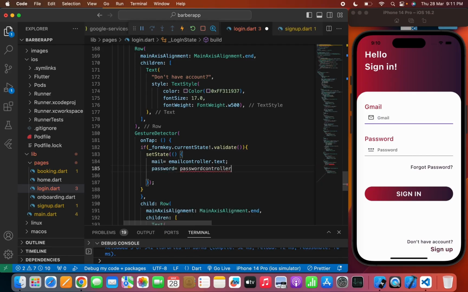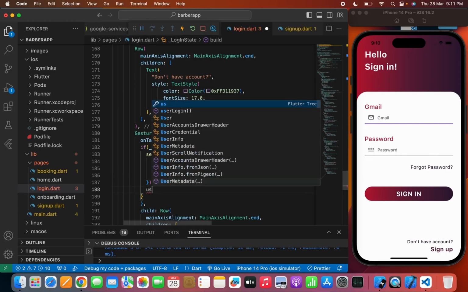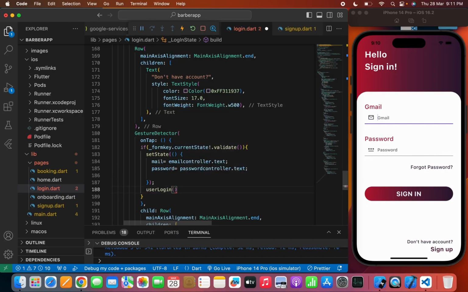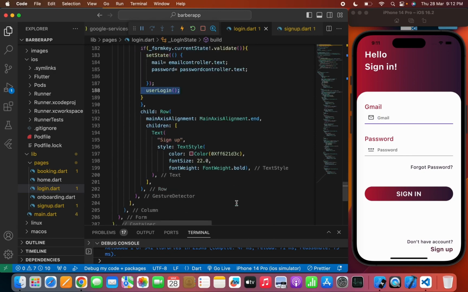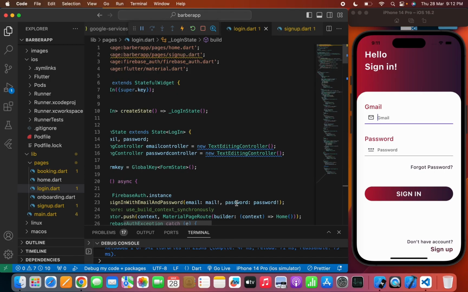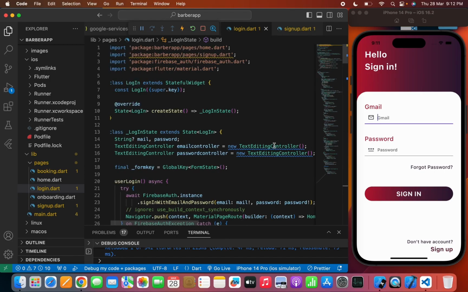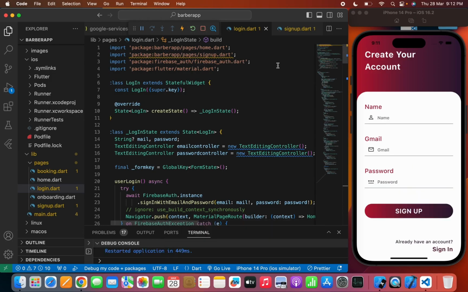And if you have watched the last part, then you already know that. Now we'll call the user login function. So in the form key, we'll check the validation and then we'll rename the string. Then we'll call the user login function to log in the app. So here we have written the complete backend code for the login page. Now let's hot restart the app.